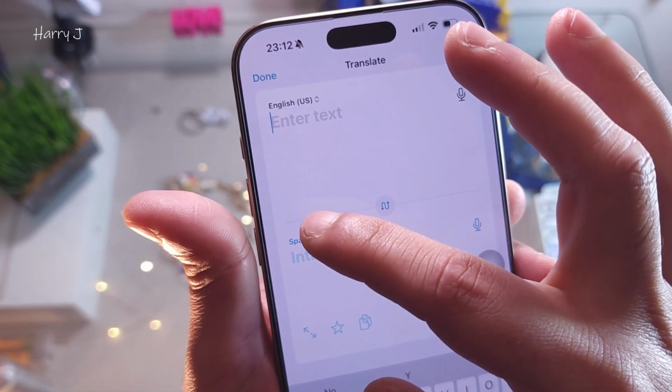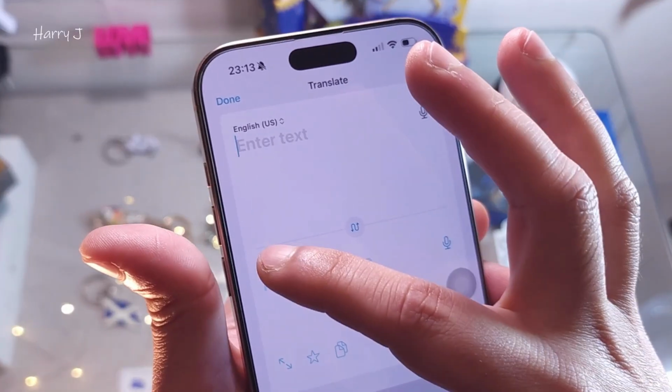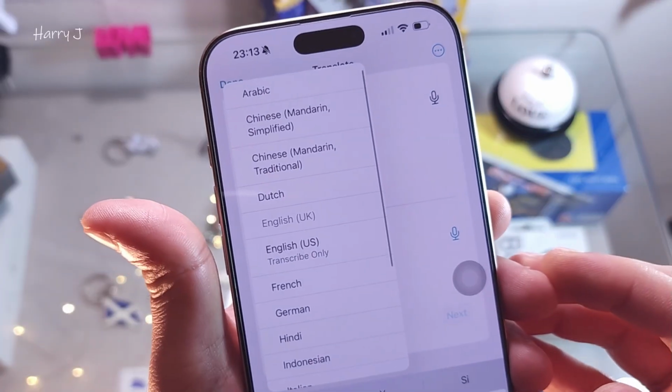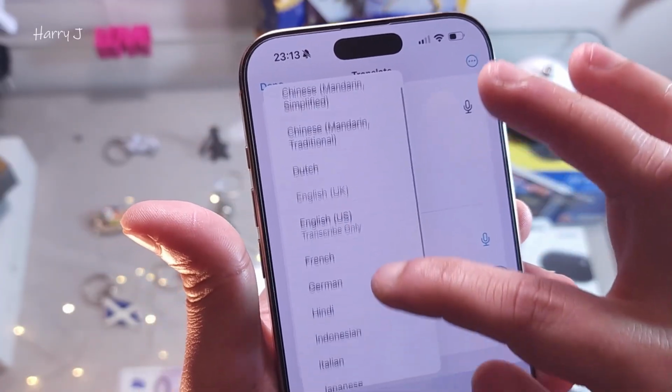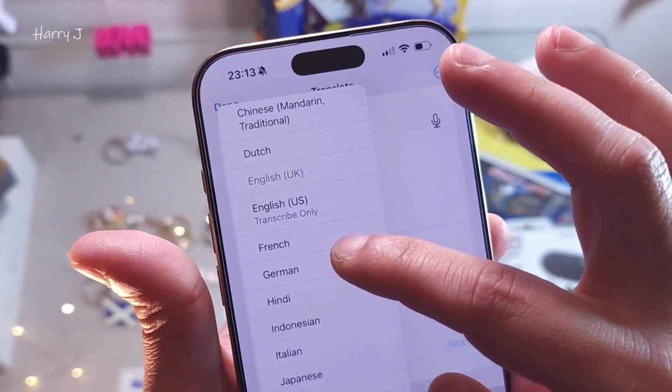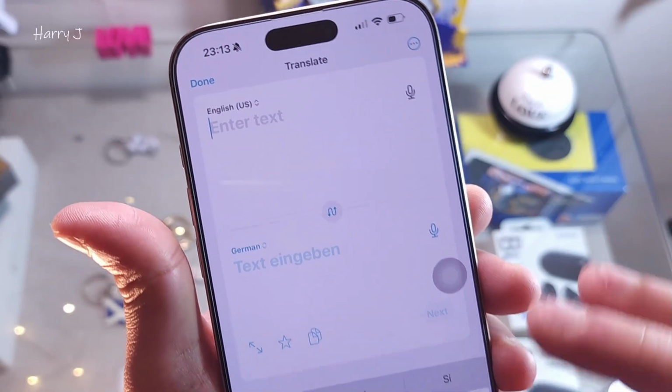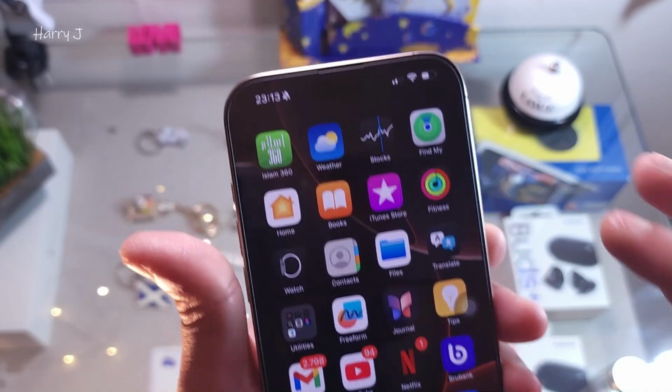For example, I'm traveling to Germany. Tap here in language option. It will appear different languages. For example, German. I click this one. So English to German. Now I close this one.